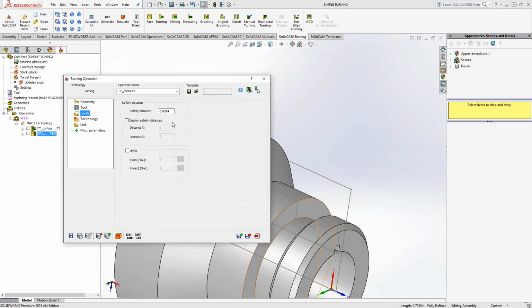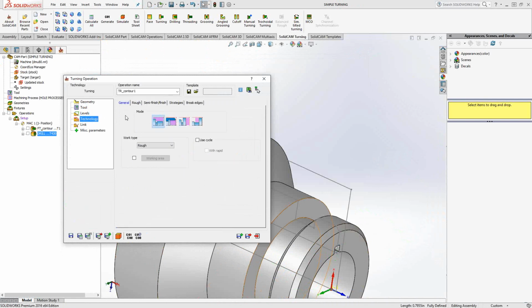In turning, the levels are essentially just the safety distance. If you look in the bottom left corner, all this number represents is the safety distance of the tool away from the updated stock, basically the last cut. Okay. Under the technology section is always the particulars of this toolpath. In this case, we're doing turning, and we have multiple options here.